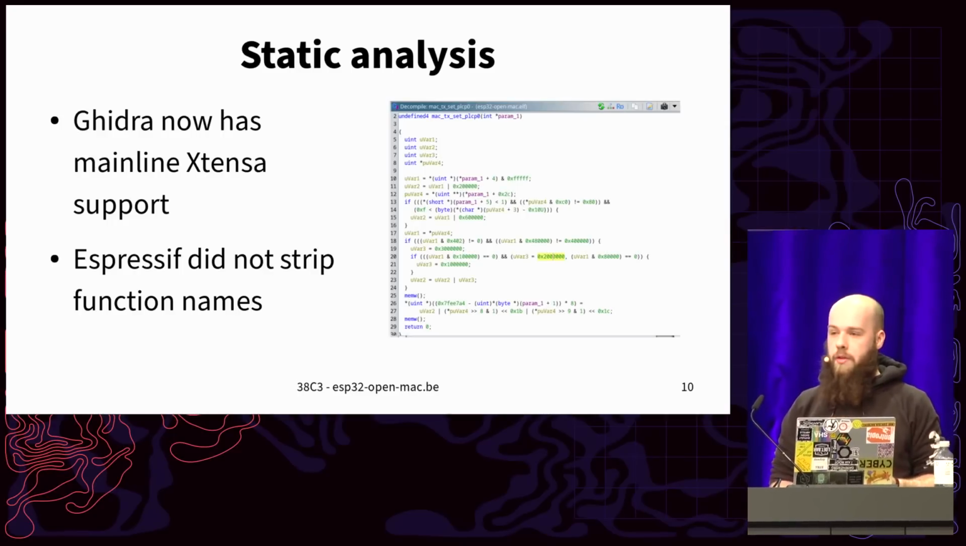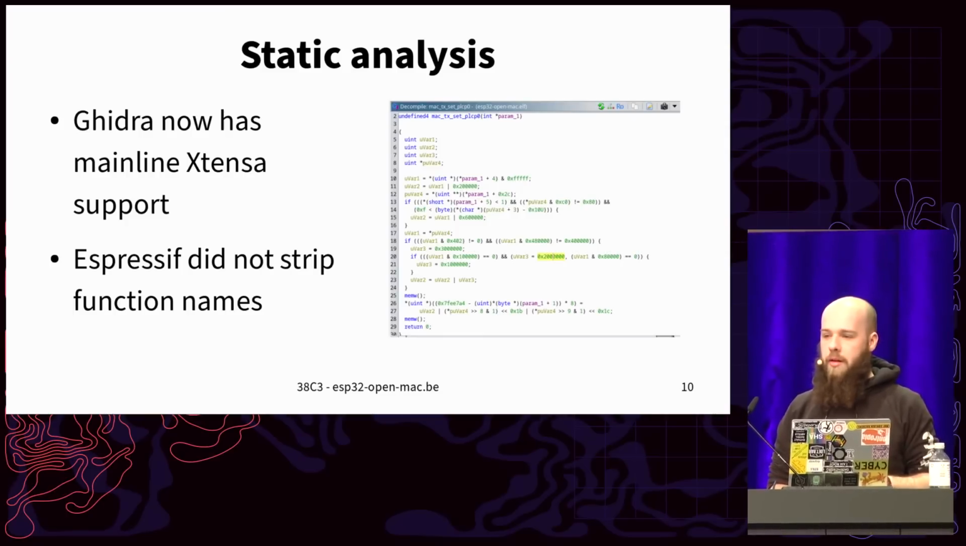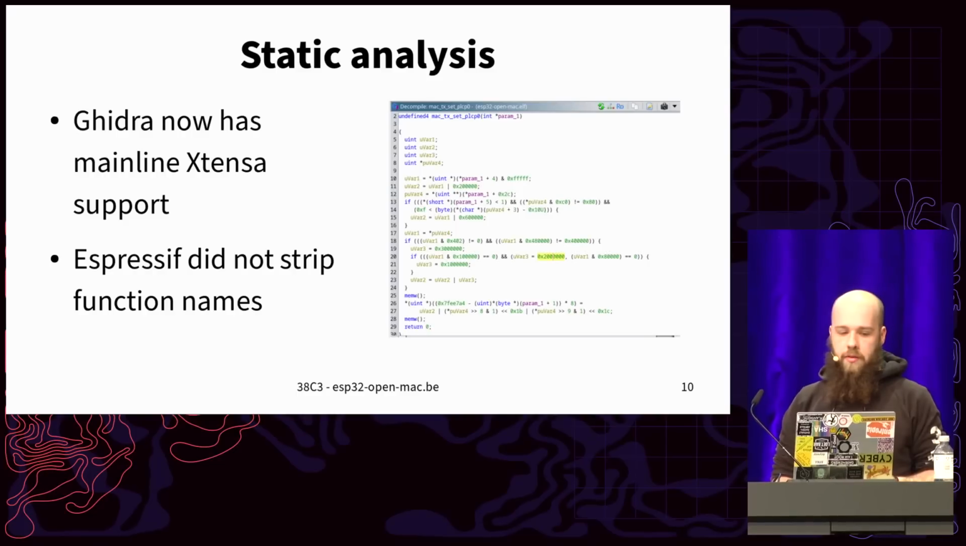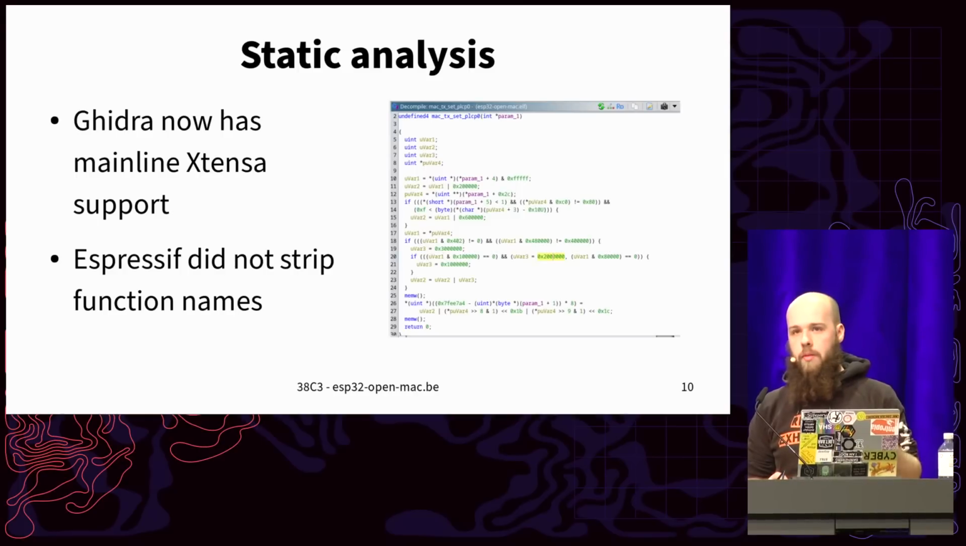Also, Ghidra now has mainline support for Xtensa, which is the instruction set. This was not the case when we started the project, then you had to install some obscure plugin, but now it's a lot easier to get started. And also, Espressif did not strip the function names, which is really nice of them, because now we have a very basic description of what each function does, and based on that, we can deduce what the hardware registers do.